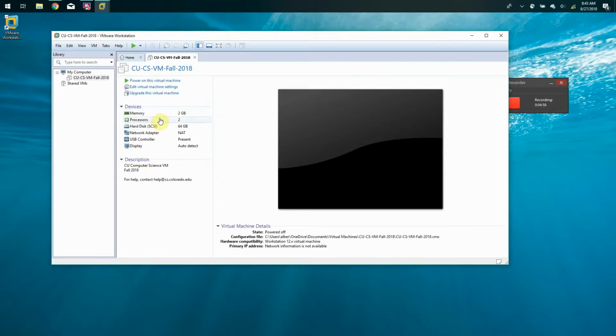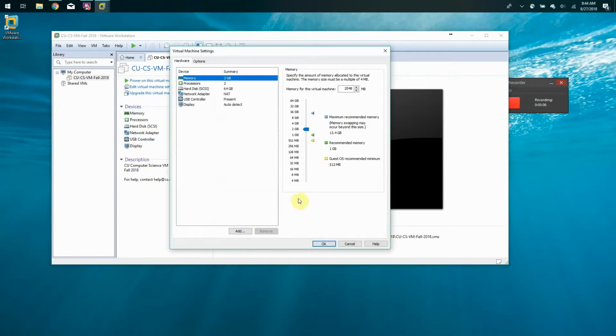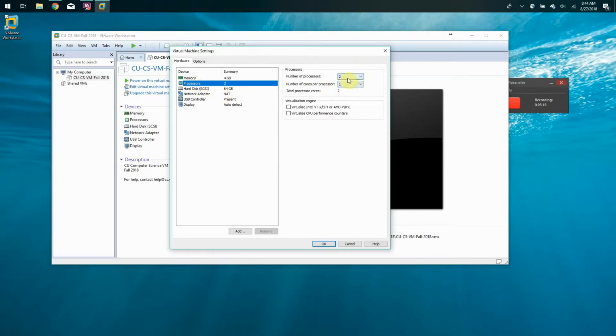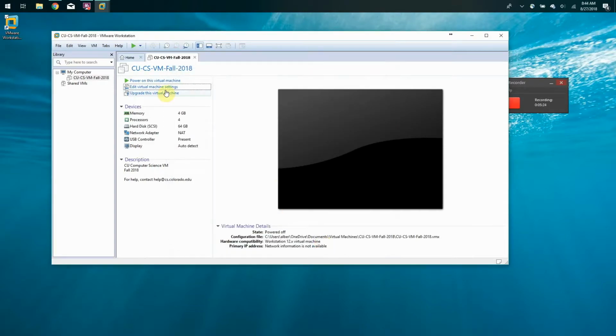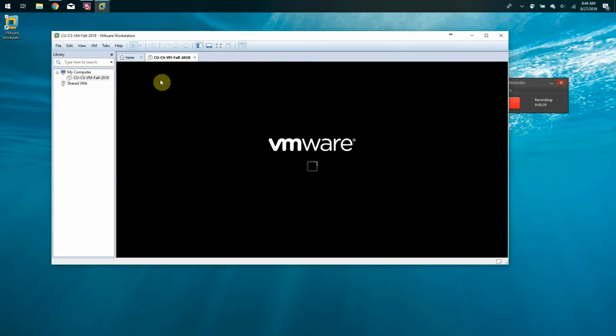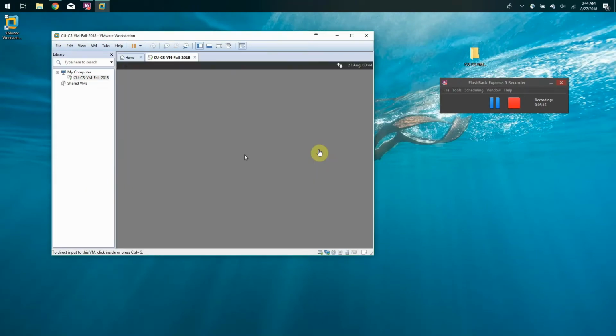Now, if I look here, my defaults look a little low to me. 2 gigabytes of memory and 2 processor cores. Scala is pretty resource intensive, so I am going to edit my virtual machine settings. I'm going to up my RAM to 4 gigabytes, and I'm going to set my processors to 4. And now I can start it up. Great, and we're in.